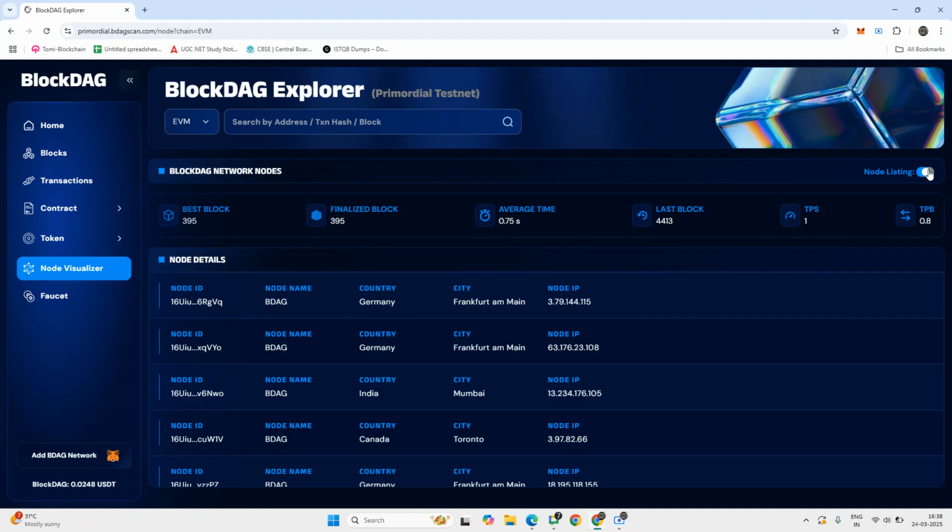Similarly, we have a node list view, where you can see the node ID, node name, country, the city in which it is being hosted, and the node IP.